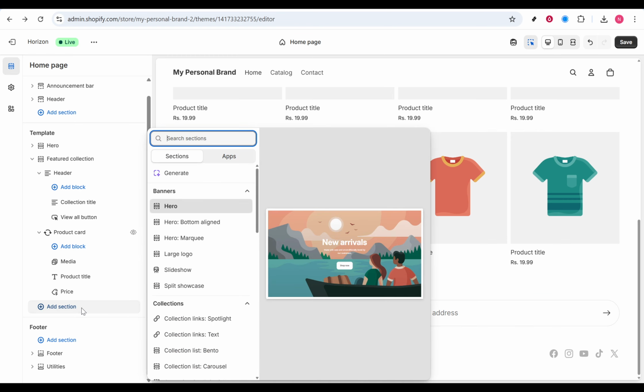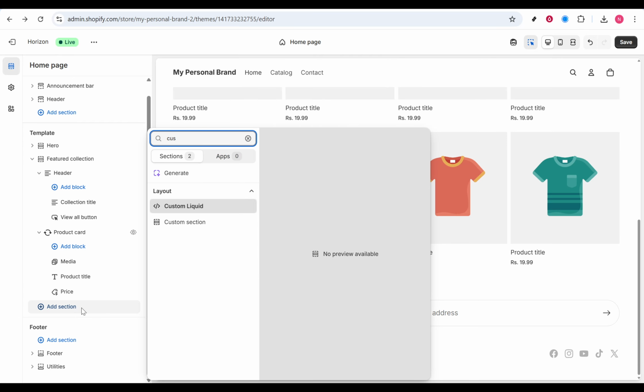This helps you insert the new content in the right spot and see how it will align with your existing design. Add a new section and search for custom liquid. Select it. This section type lets you paste embed code safely, which is perfect for Calendly.